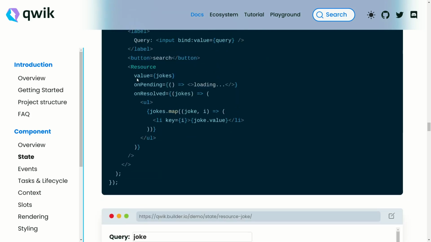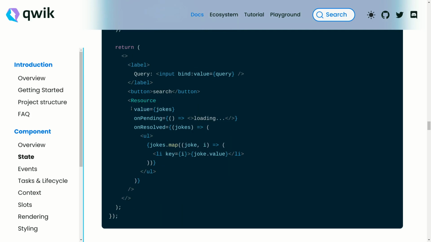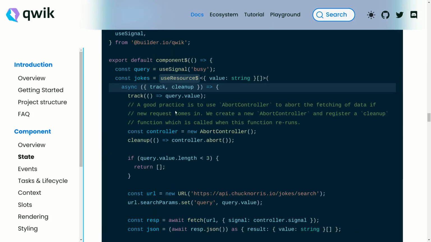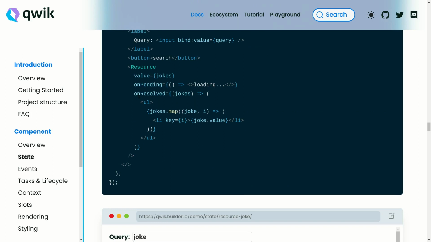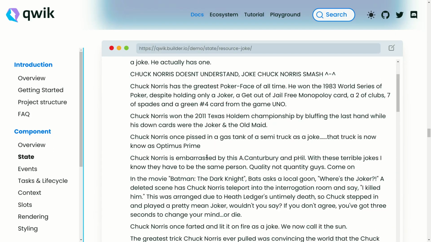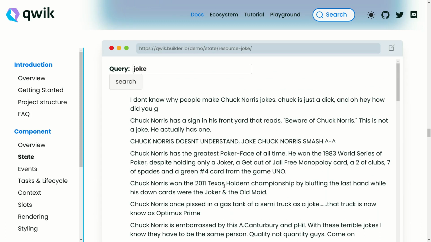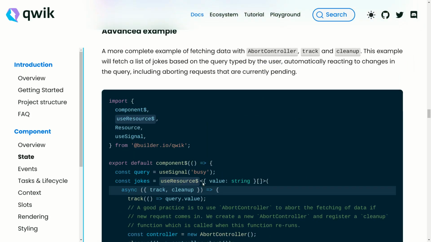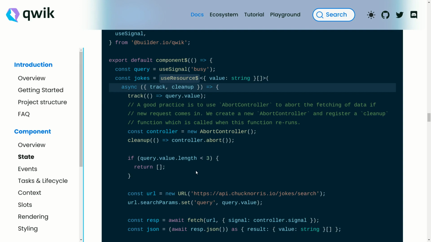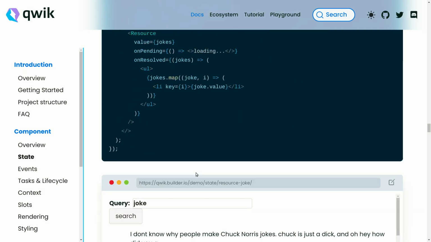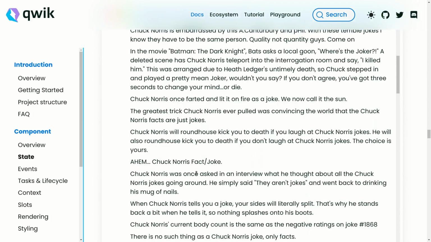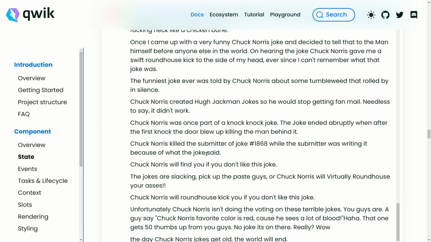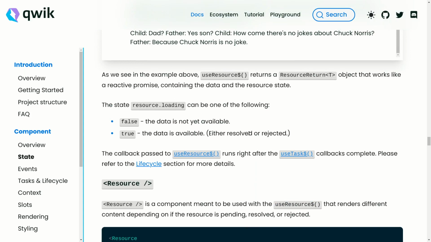Okay, so finally we use this useResource to get all the values coming from it, and finally use this in our component to create our UI, right? So that is how the whole program will work, and I think this is a more practical scenario to give you an idea of how you can use this in your Qwik application, right?